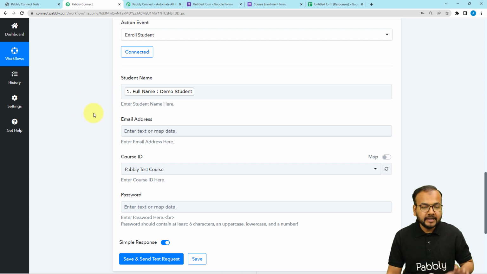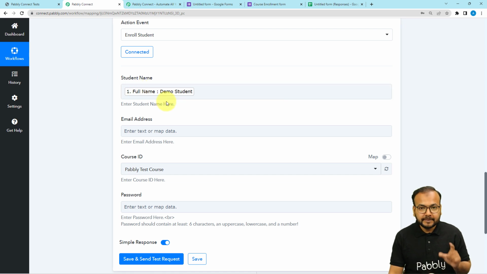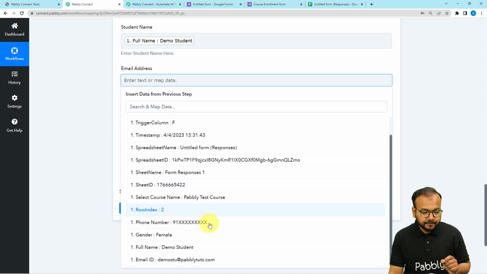So we map things here because when you map the data like this in real time, whenever this workflow is going to trigger, that means whenever your real student is going to fill your form, these labels will be updated and real data will be updated and will be sent to your course hosting application. That's why it is necessary to map the details here. Here we can map the email address as well.